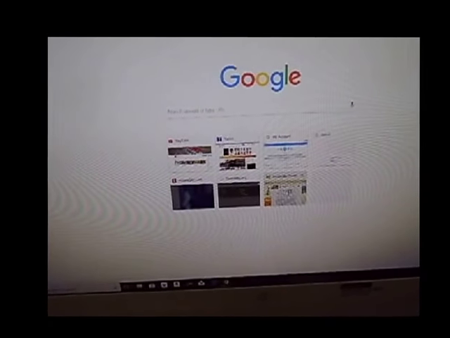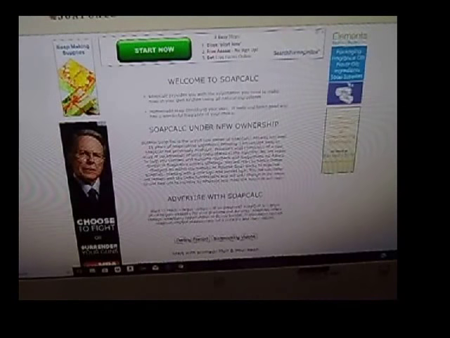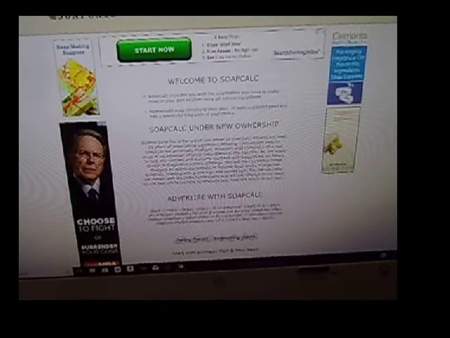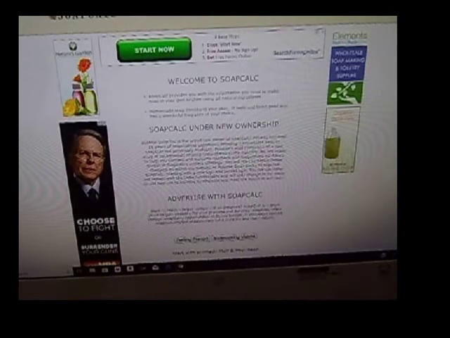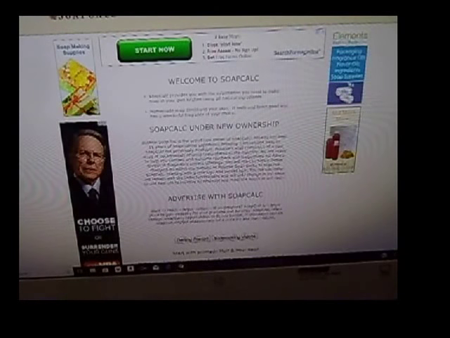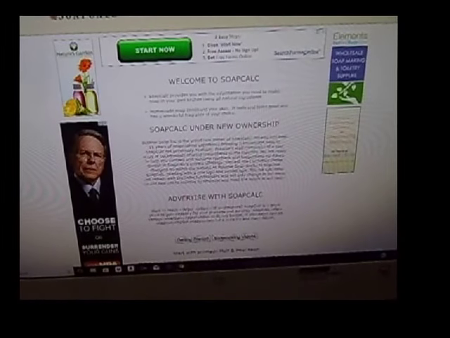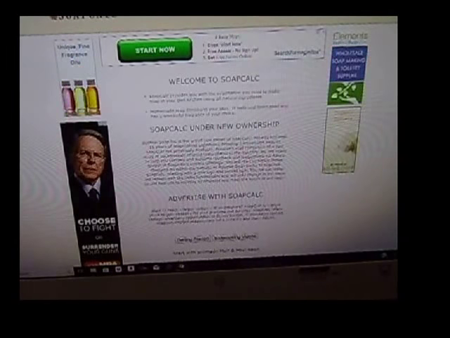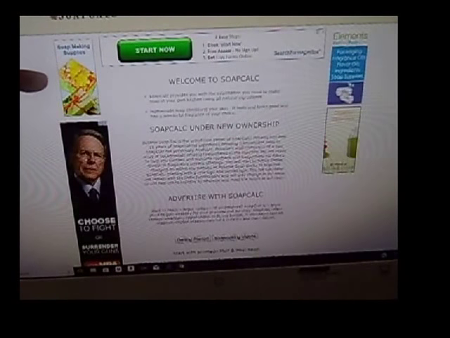It's soapcalc.net, SOAPCALC.net. And it is owned and operated by Nature's Garden. It's their program. And they have wonderful soap making supplies and stuff to get. You can see their homepage is right over here.